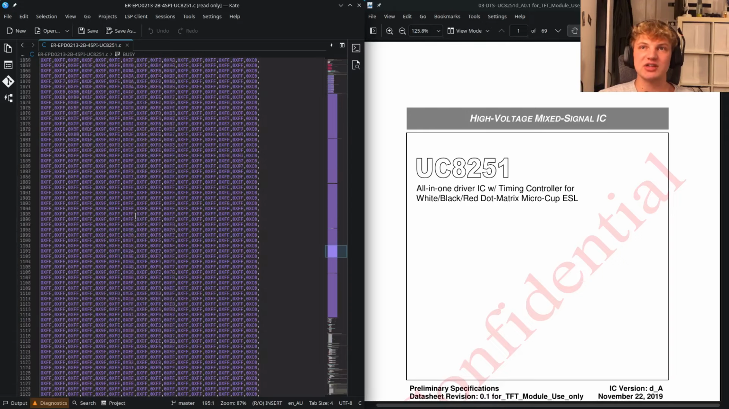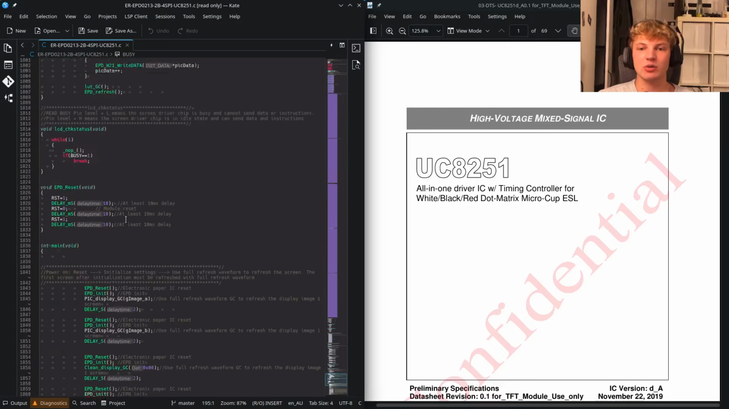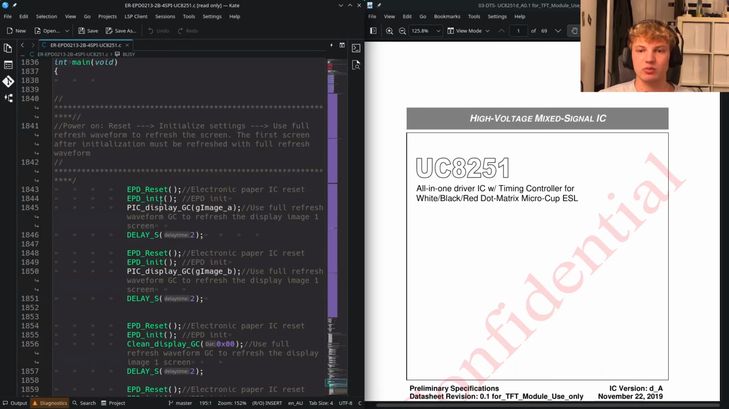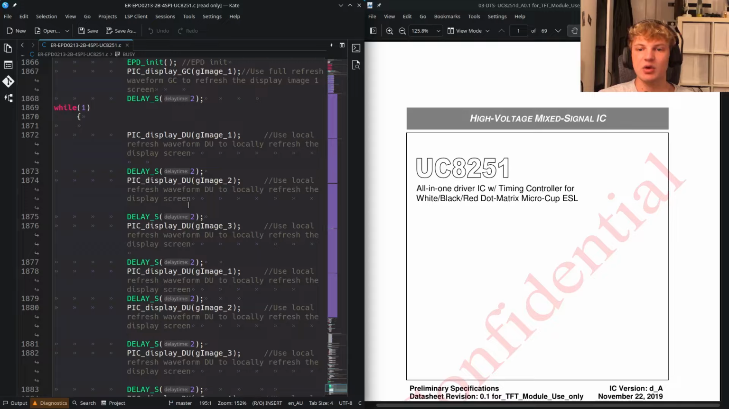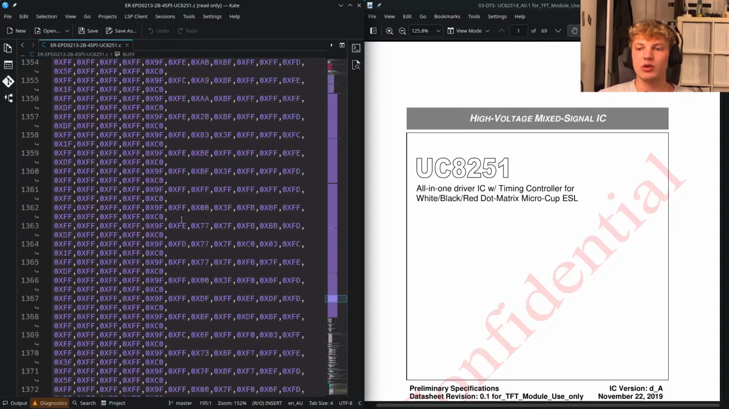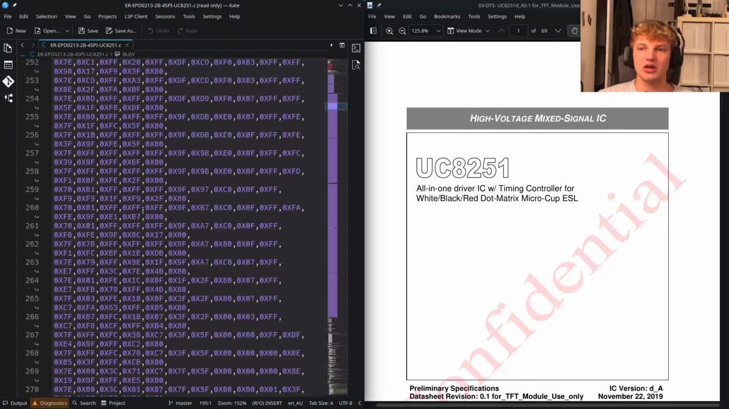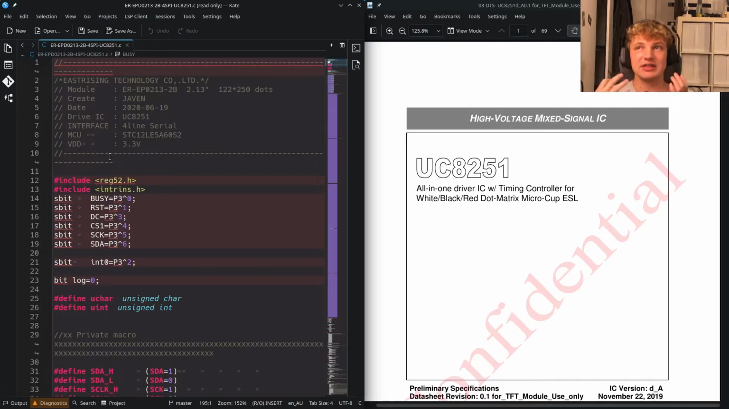What we want to do is take the communications part of this, which is this section here. We've got the reset, we've got the init, we've got the clean display, we've got pick display, and we just want to make our own that's written a bit nicer, and then we can tie that together with our graphics library, and we've got a full display driver for this device.